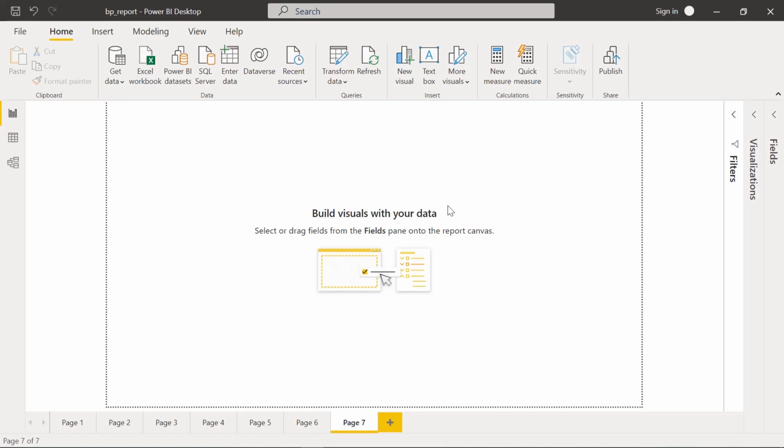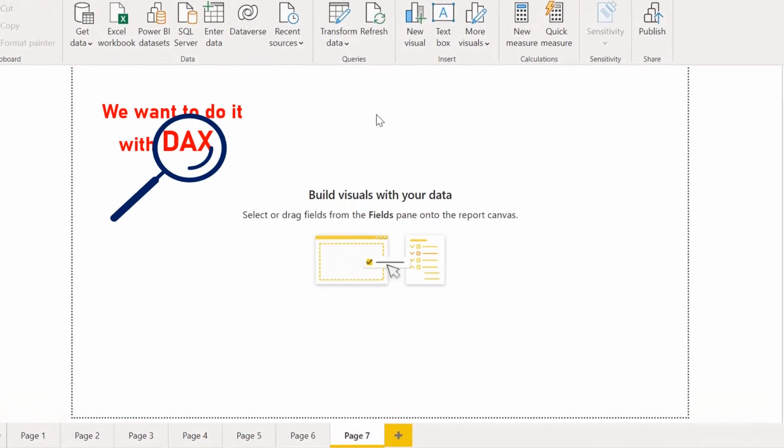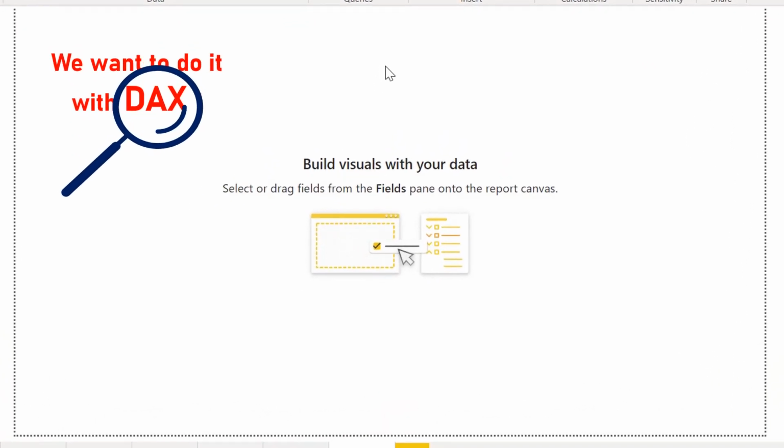Another reason would be a complication in your measures. Basically, it wouldn't be possible to do that, or it makes it unclear or difficult. So for example, if you want to do the comparison with other periods, it wouldn't be that simple. And so basically you will need to do it with a DAX measure. And in this video, our goal is to do it with a DAX measure.